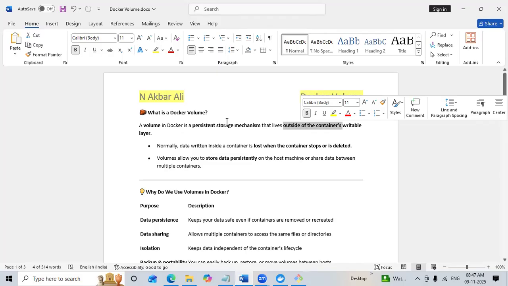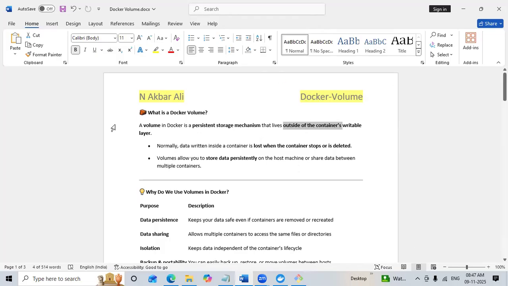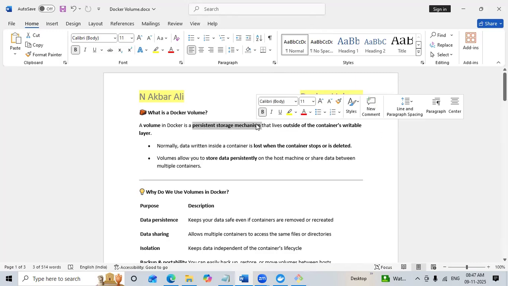If you restart your container, if you stop it, if you remove the image, whatever it is, the container is gone. Now, when the container is gone, the data inside the container is also gone. That's the main purpose why the volume came into the picture. So let me repeat the definition once again. A volume in Docker is a persistent storage mechanism. It's like a pen drive to your laptop.